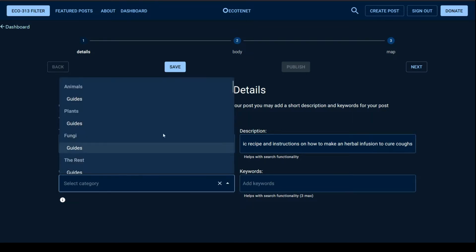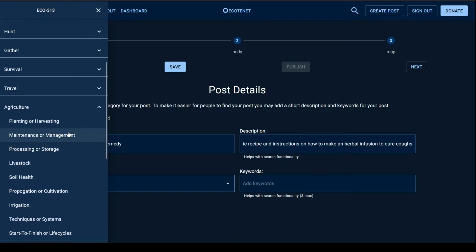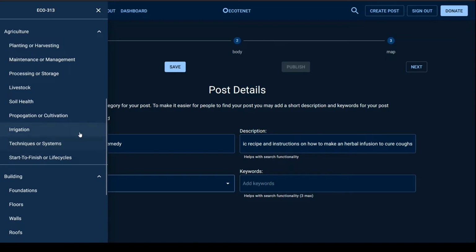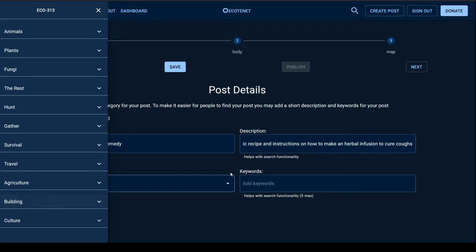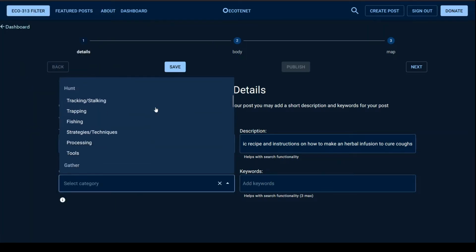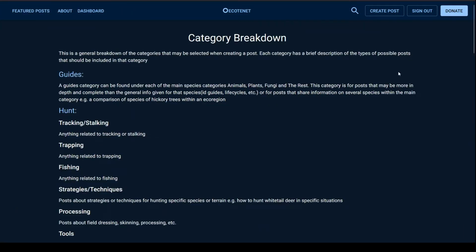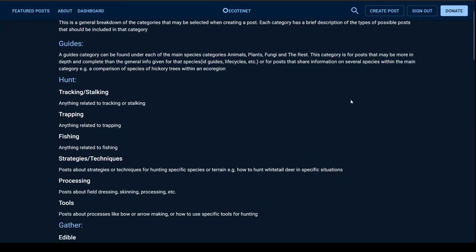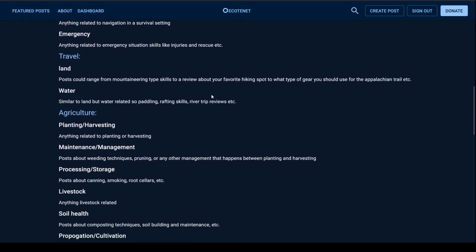Your category is going to be the same categories that are in the ecoregion filter, just so that people can find the post that they're looking for based on topics. So for us, that will be medicinal. And if you're unsure of which category to pick, you can go down here and click on this little icon here and click on category. And that will give you a category breakdown that just tells you a little bit more about what type of posts will go into what categories.